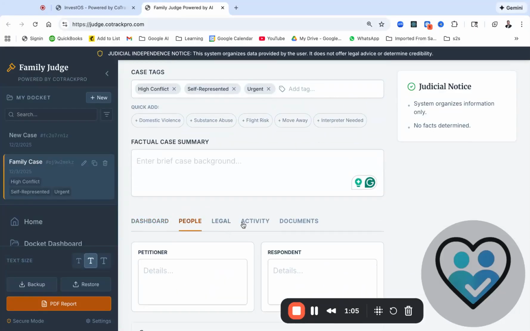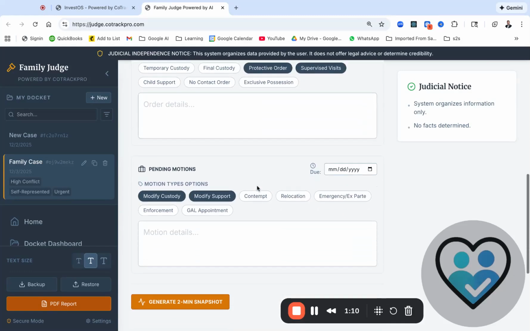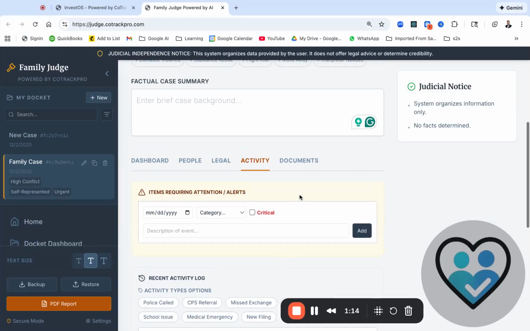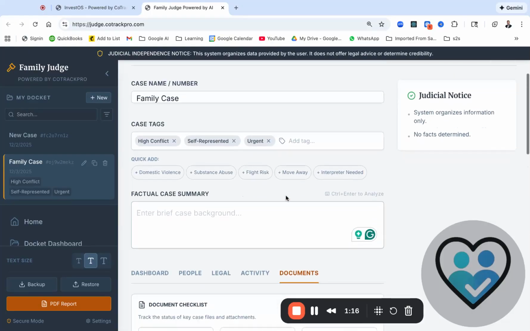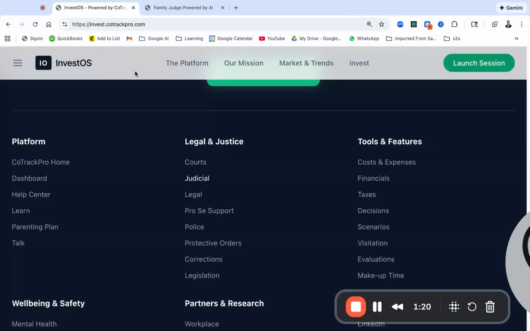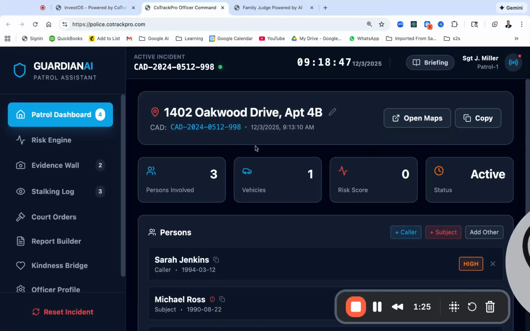This really, instead of looking at the case docket, you've got everything you need right here to tell you what's going on for this specific family. Right? So you can even look at all the different documents that are involved. That's for judges.